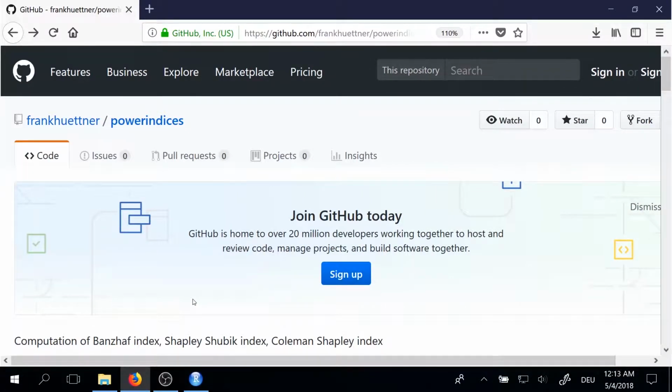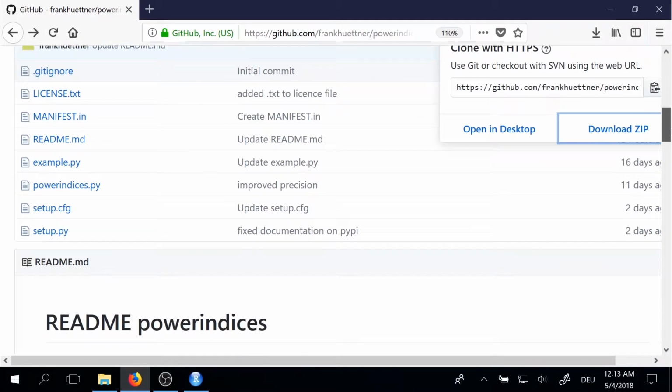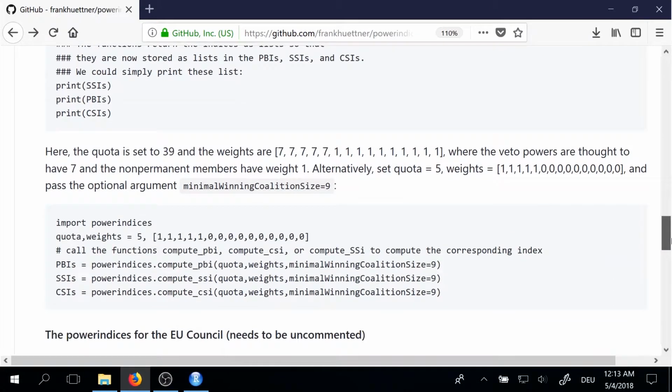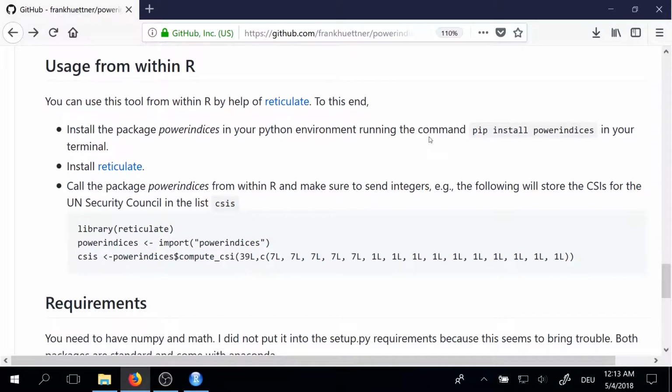Some of you prefer R over Python, and you might still want to compute several power indices. No problem, because you can actually call the powerindices package and make use of it from within R. So go to my website, frankhuttner/powerindices on GitHub, and there you find a section on how to use it from within R.